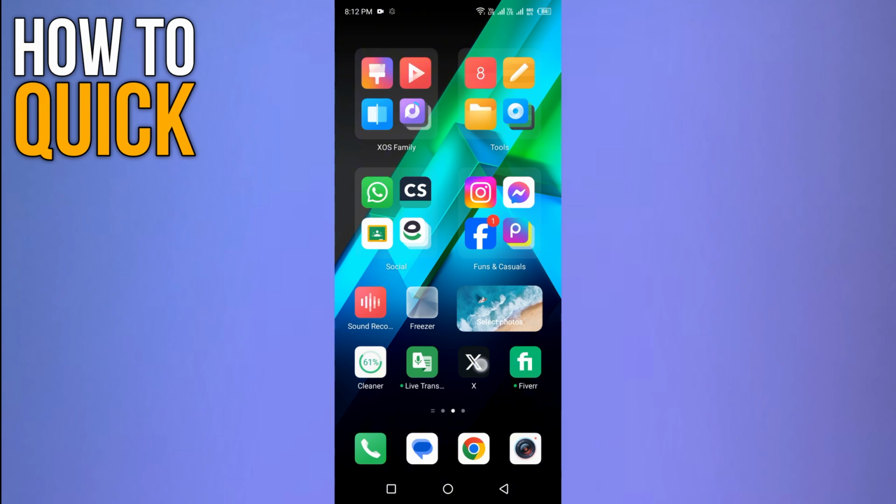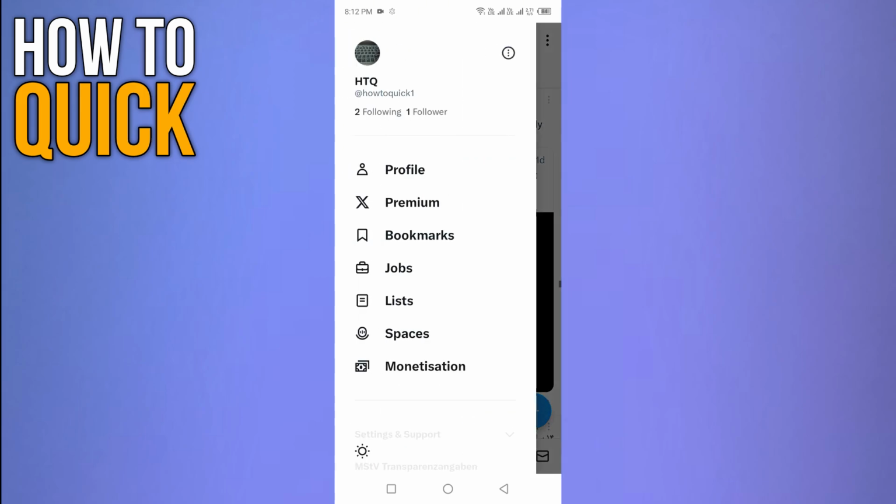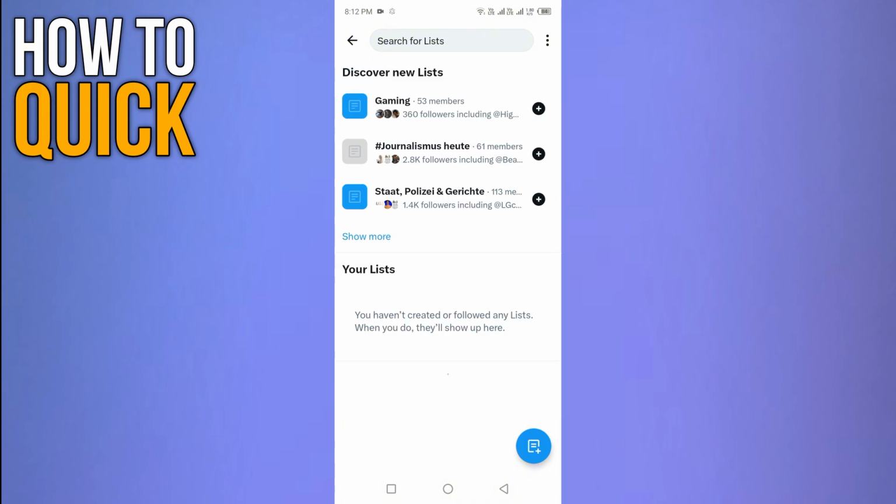First of all, open the X application, then tap on your profile icon on the top left corner. Here you will see the lists option. Tap on it, then tap on this plus icon in the bottom right hand side.